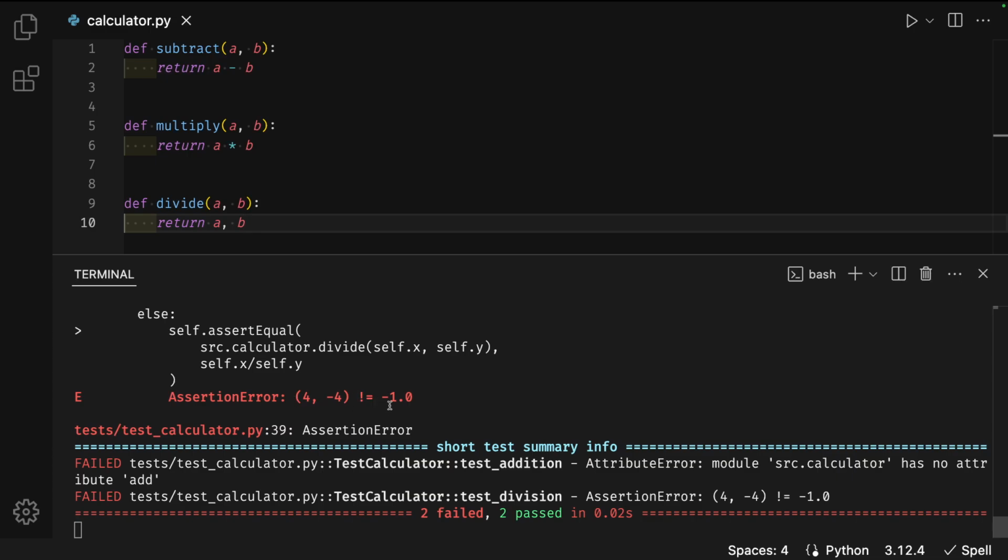-4 as the input with -1 as the expected output. This is division. The expectation here is self.x divided by self.y. The name of the function is divide. And 4 divided by -4 is -1. -8 divided by 1 is -8. 1 divided by -6 is -0.16 repeating. -2 divided by 1 is -2. 3 divided by 1 is 3. 5 divided by 7 is 0.7142857 repeating. Return a divided by b.